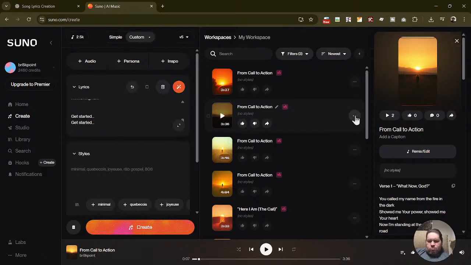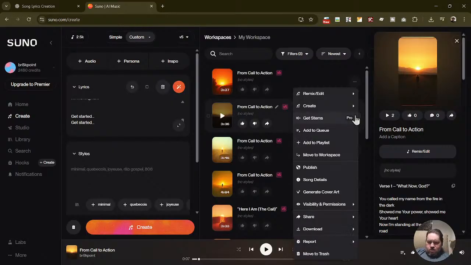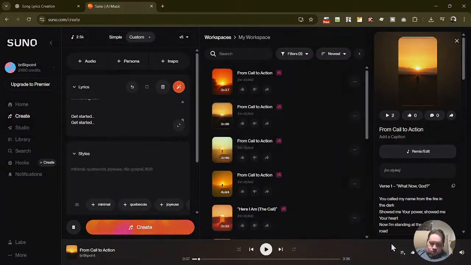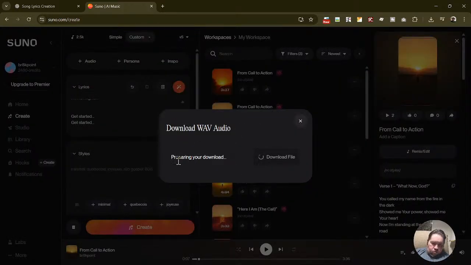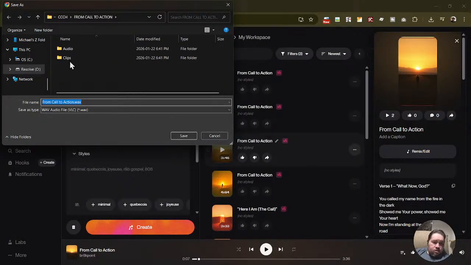So once you basically choose a version, then what you can do is click on the menu here, and then click download. I like to click the WAV version because it's a better, higher quality version, not by much, but it's better. Then click download file, throw it into my audio folder, and save it here.